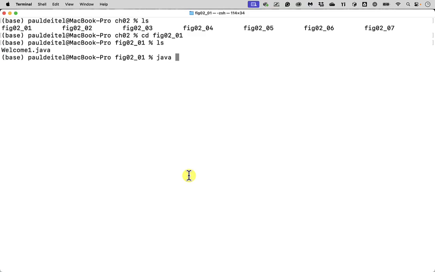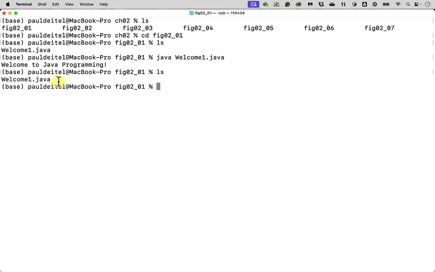You can just use the java command followed by the name of the file. And let me just type that in. There we go. And it will compile and execute the file and then throw away the compiled version of the code. So if I do an ls, we still have just the Java source code file here.